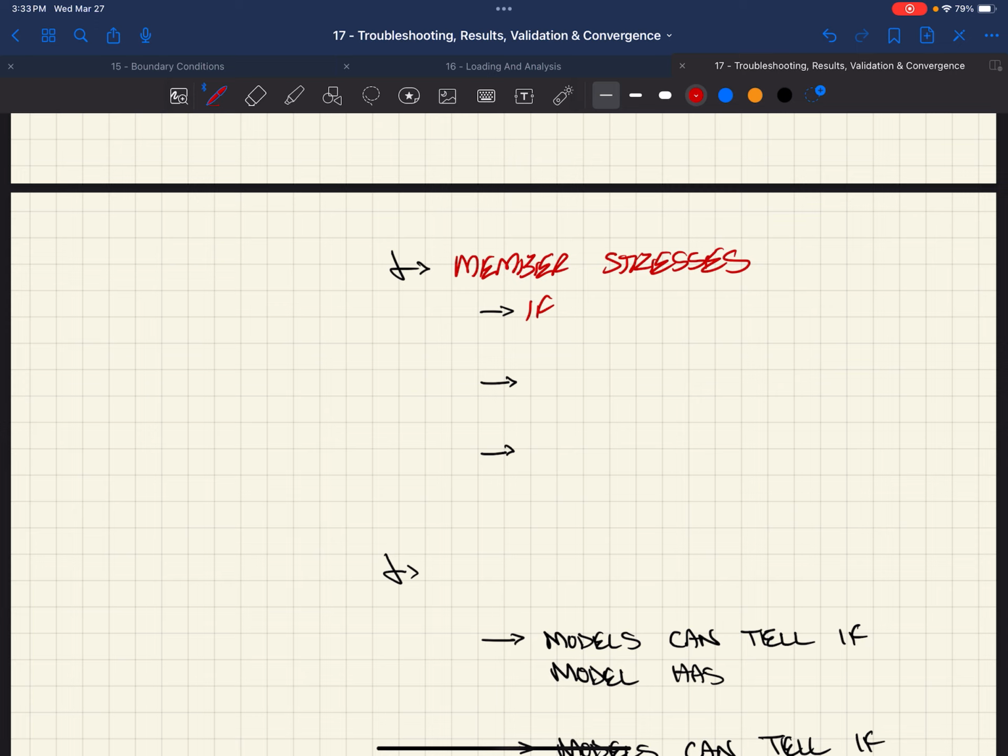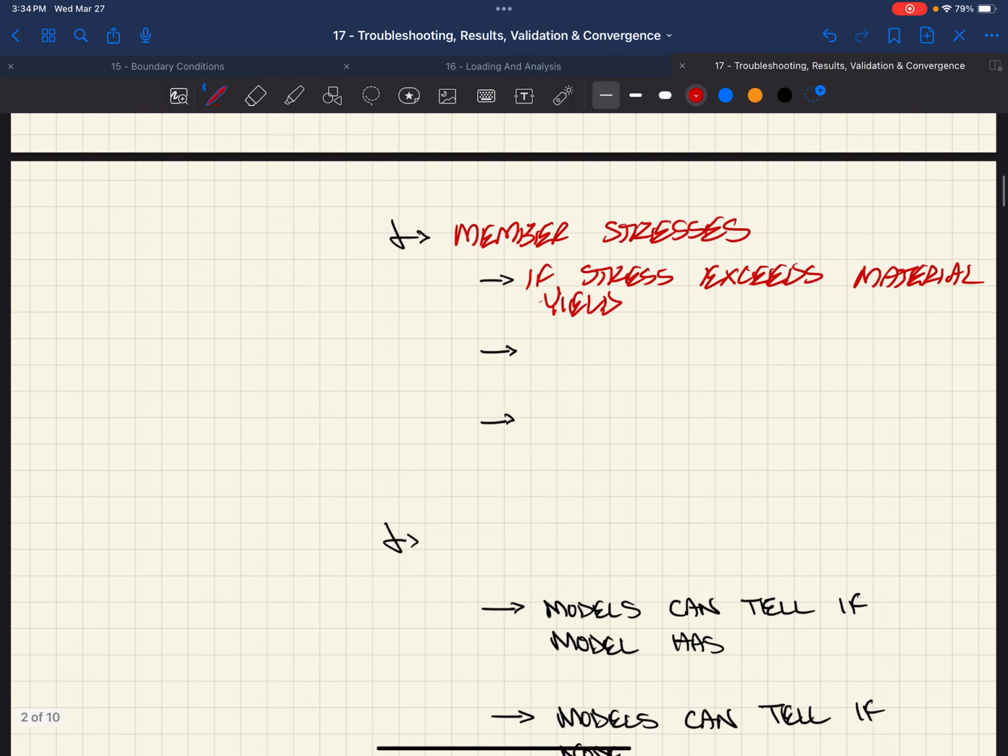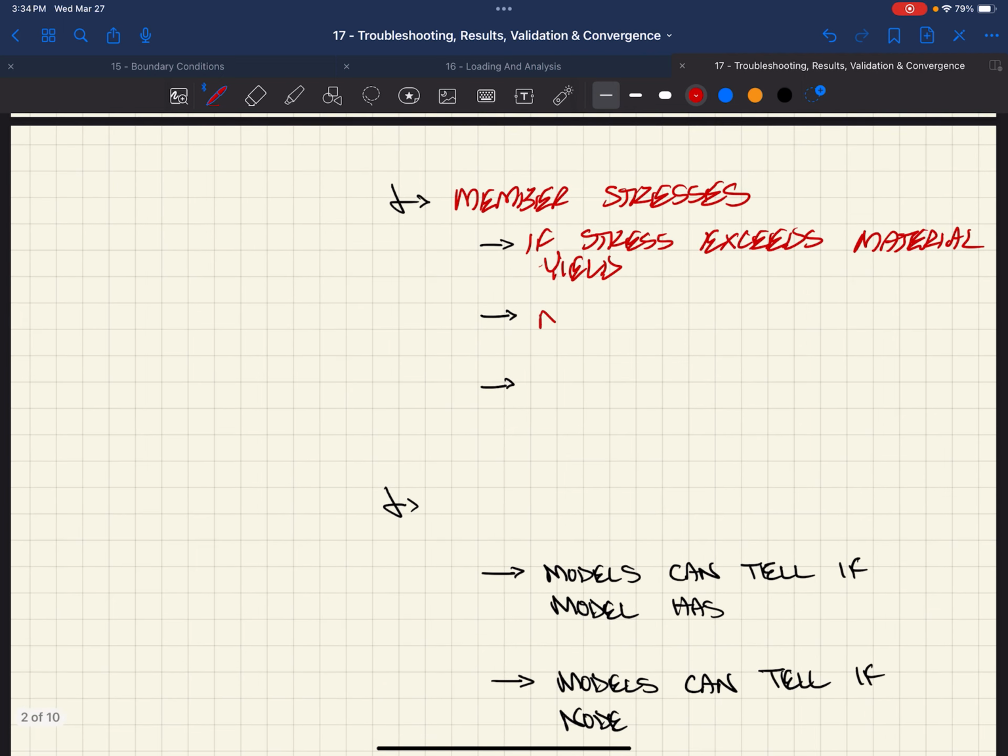So they can say if stress exceeds material yield. Again, as I mentioned, with our 4 span continuous beam, it's not necessarily a direct indicator of a model issue.